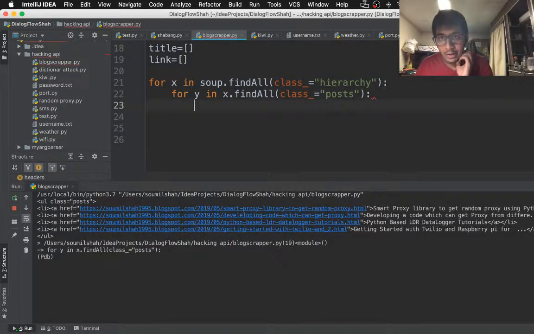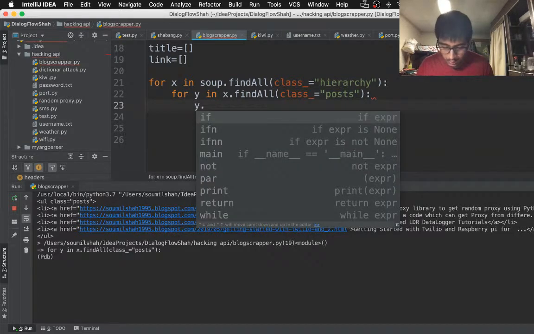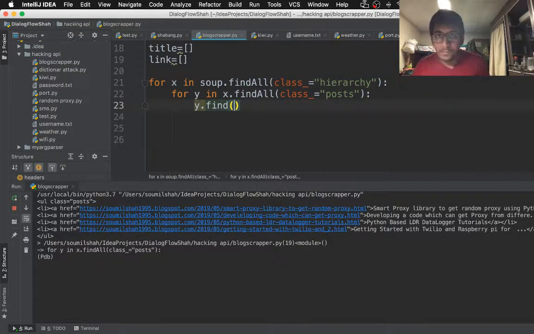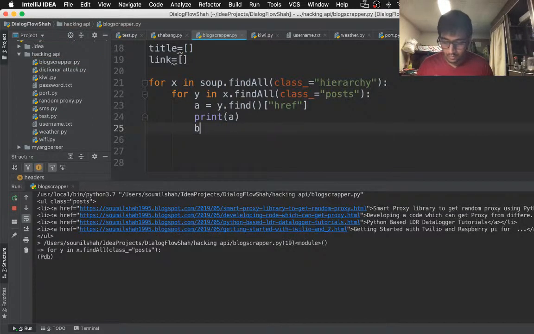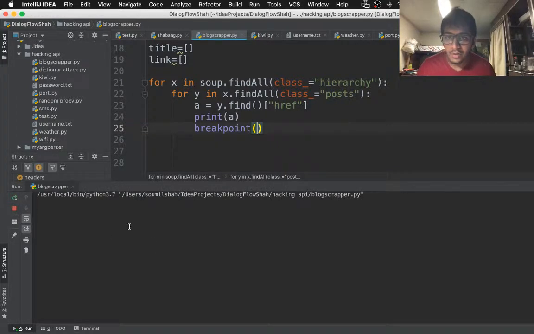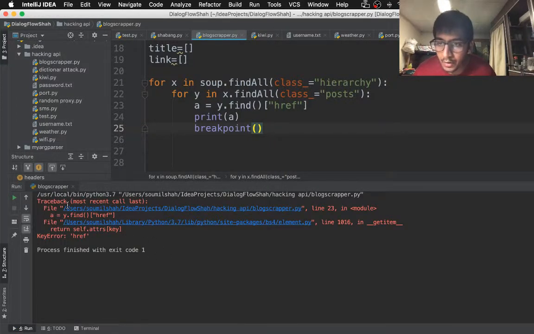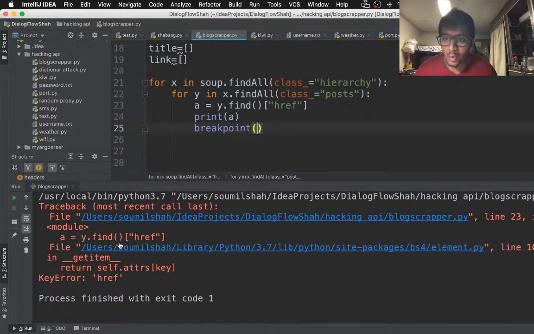How do I do that? So I can say y dot find, round bracket, and I'm gonna say href. Hopefully that works. I'm gonna say a equals to, just gonna print that real quick to make sure that works. I'm gonna add a breakpoint. Run that real quick. All right, so it says a equals to y dot find. Okay, so it was not able to find that.